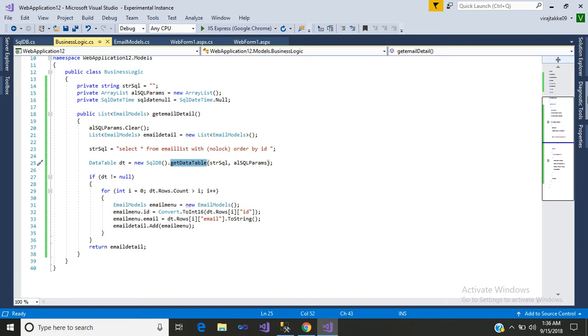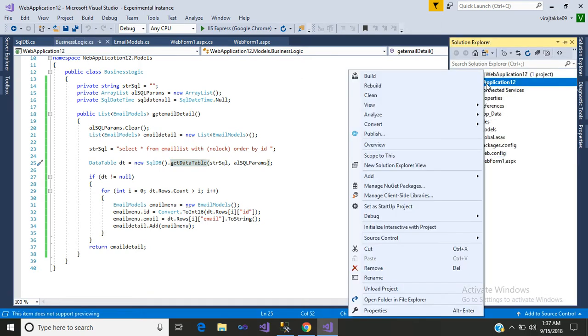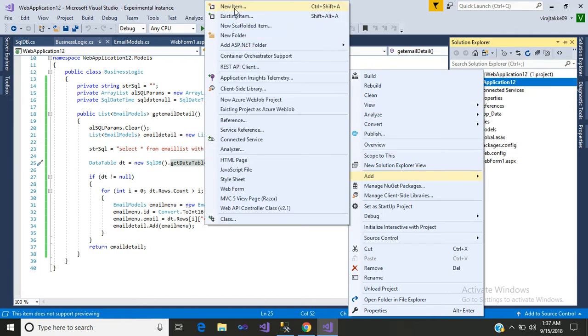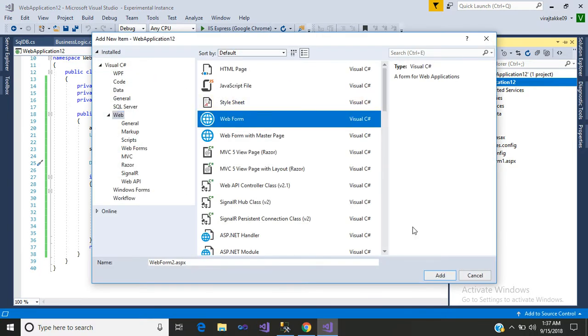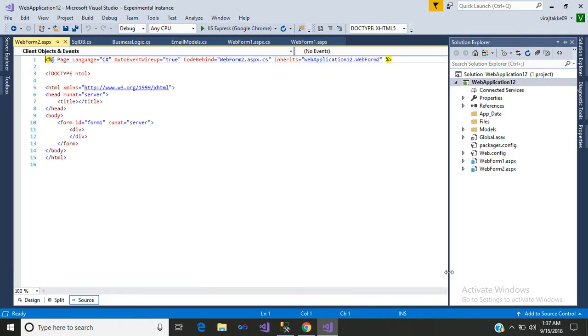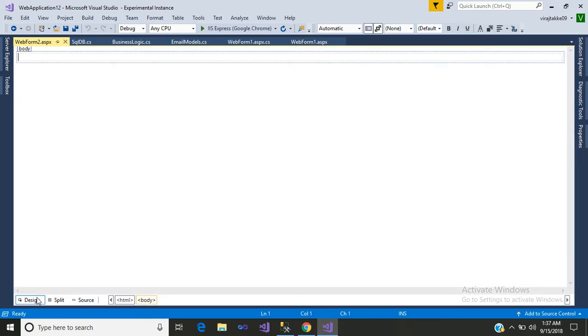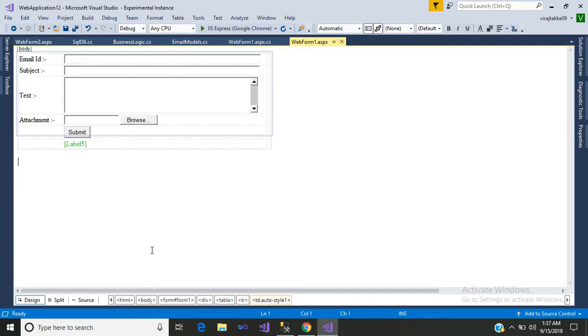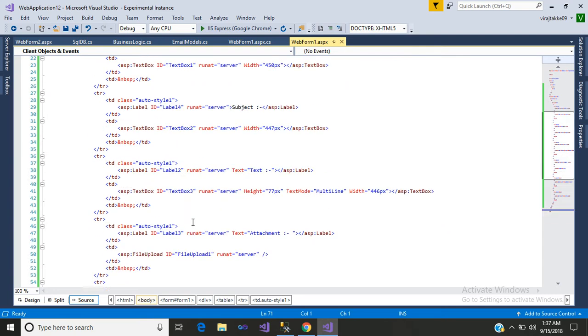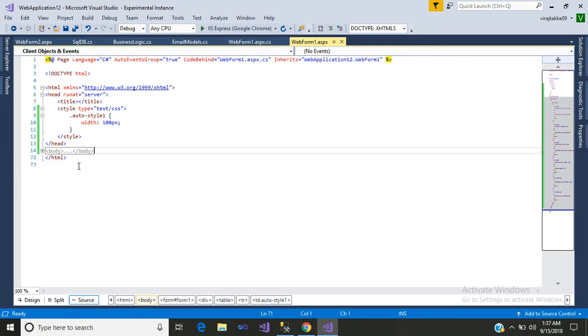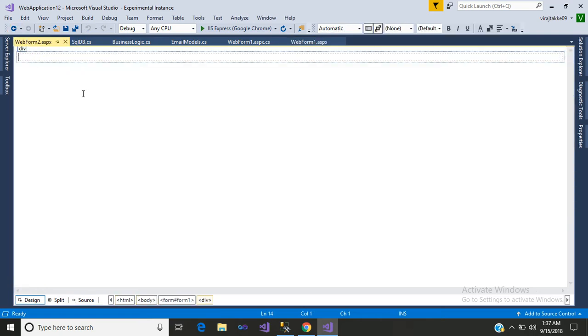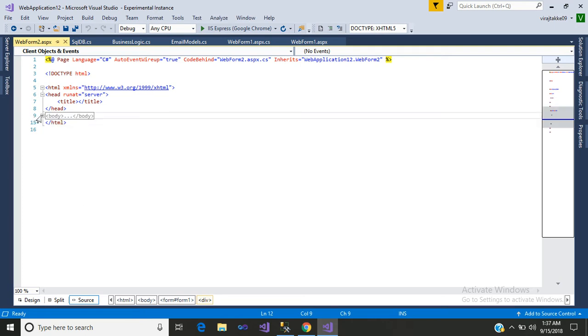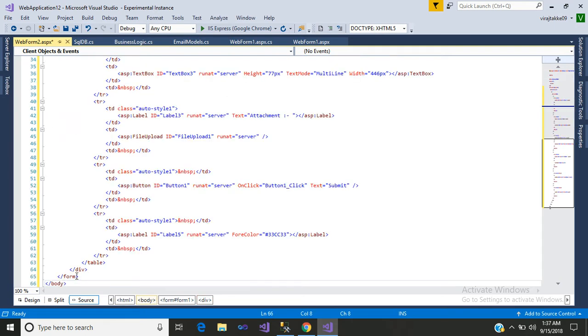After that, I will show you an example related to that. I have already created it, but I will show you how to do this. Just add a new item, simply add a web form. Then I simply copy my older web form body, without wasting time in giving the briefing.